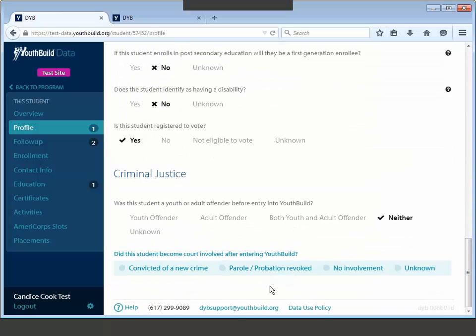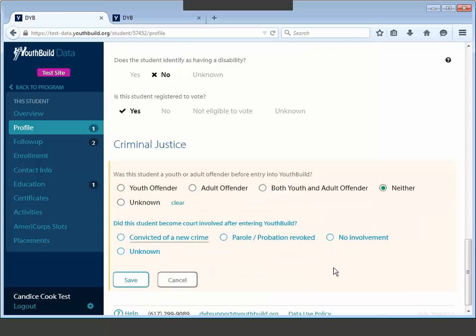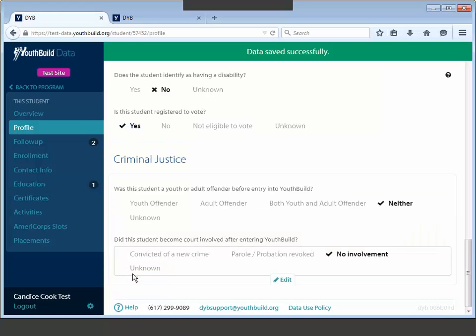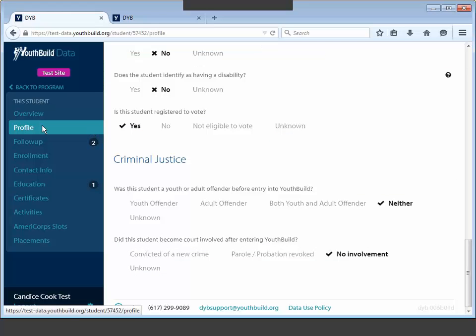And so for, did this student become court involved? We can say no involvement, but there's other options here as well. We're clicking Save. We're getting the confirmation banner, and our issue counts are going down. So we've satisfied all those questions for the profile page, but let's go to the education page now too.